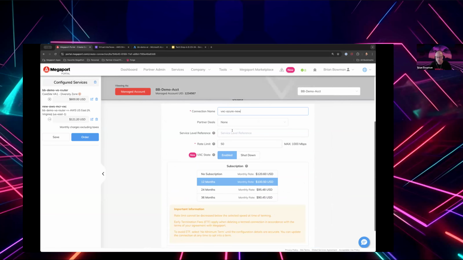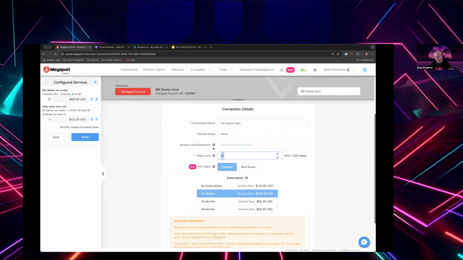You'll notice it says 50 meg here as my rate limit. That's because the ExpressRoute I created in Azure is a 50 meg ExpressRoute, and so it pulls that through via API call. Obviously, if your ExpressRoute is bigger, it's going to give you a bigger option there.